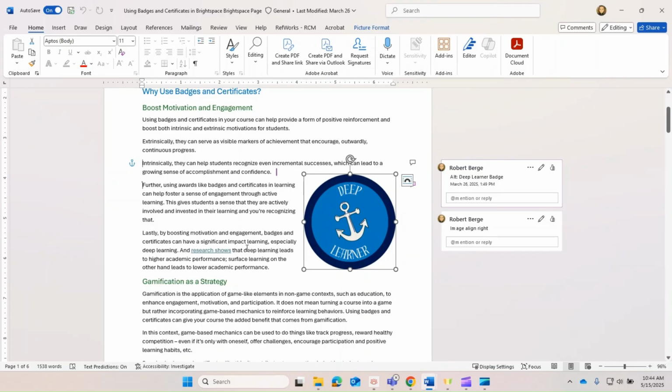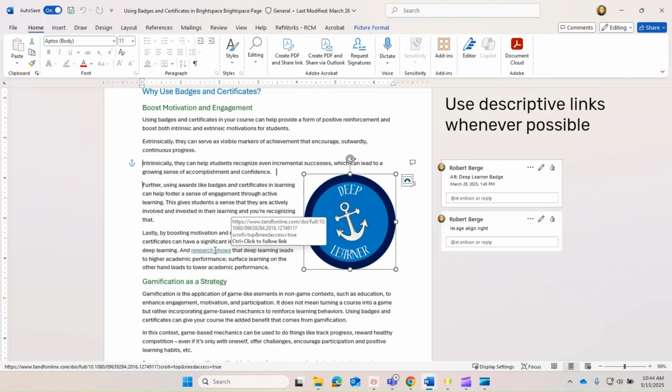Further down, you'll see a hyperlink in the phrase research shows. Here it is right here. Whenever possible, use descriptive links for accessibility. In this case, the text signals that the hyperlink leads to supporting research. Another option is to use the article's title as the link text. Avoid vague phrases like click here or displaying raw URLs. These don't provide screen reader users with enough context.